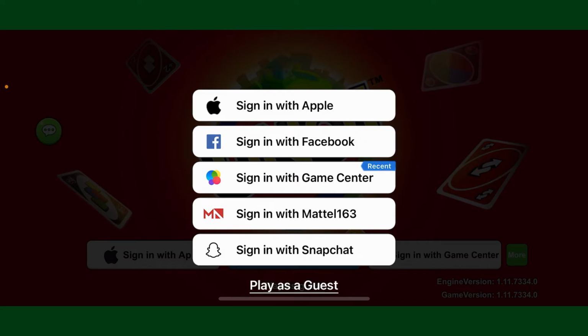Now, you'll be able to see this pop up where you need to select one of the sign-in methods and connect your account with either Apple ID, Facebook, Game Center, Mattel 163, or sign in with your Snapchat account. You can also play as a guest if you don't want to sign in yet by tapping on Play as a Guest at the bottom.